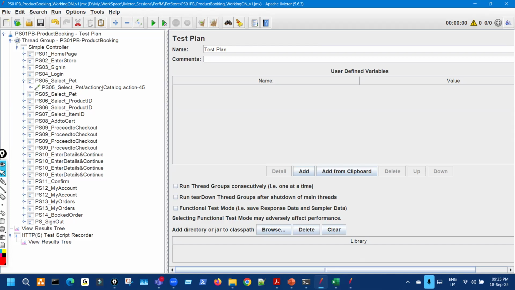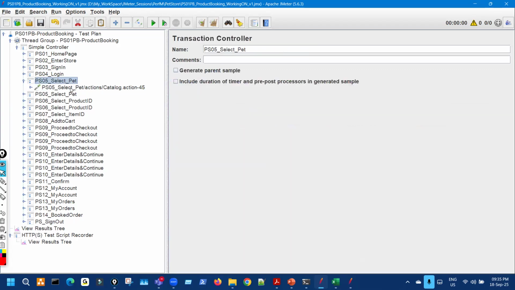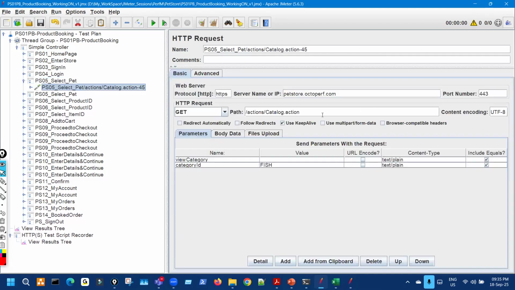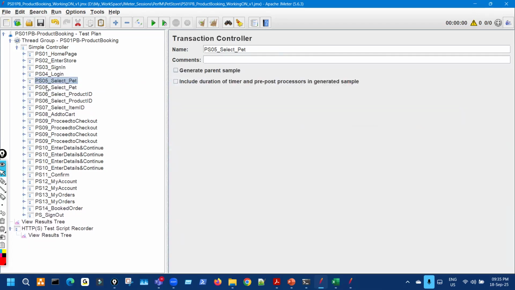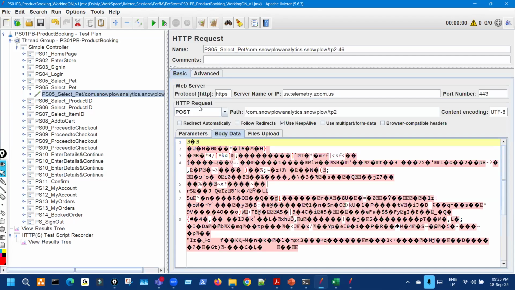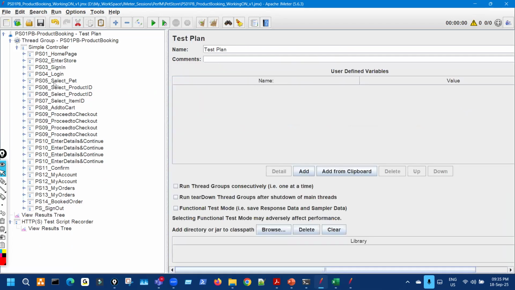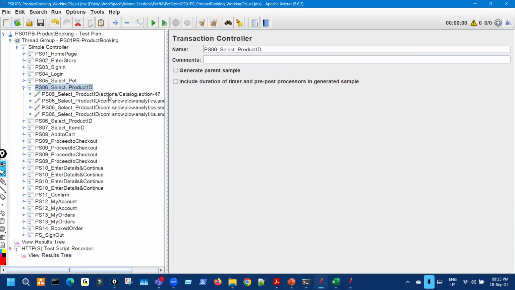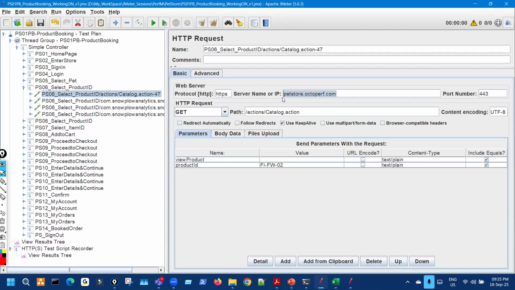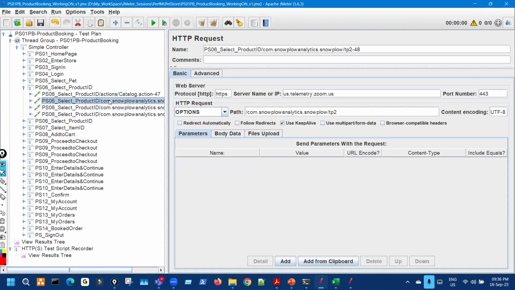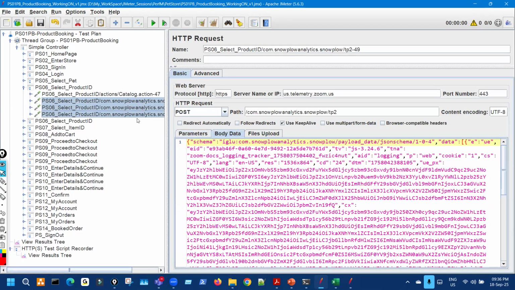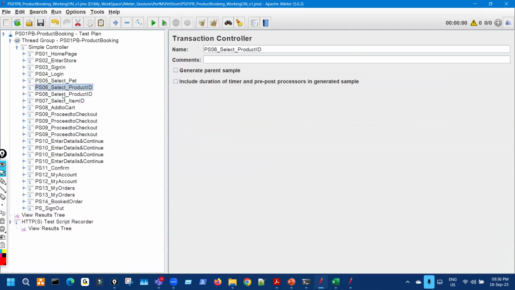Fine. Next, this is select a page, and so it's a request. We will keep that. Then this is another select a page, not required. Then product ID. So this is the select a product ID key. So we'll keep that, but these three requests below that are all irrelevant. We'll delete that. Select a product ID transaction.